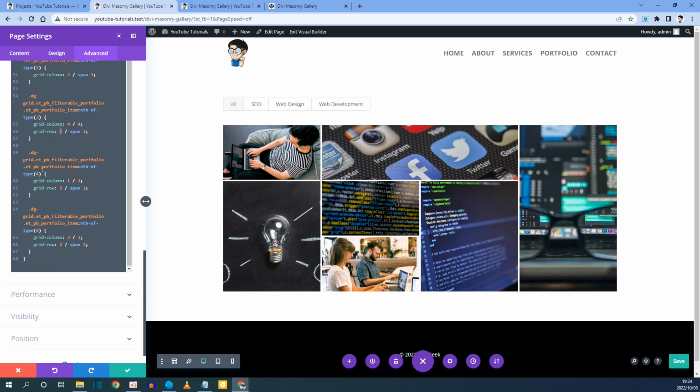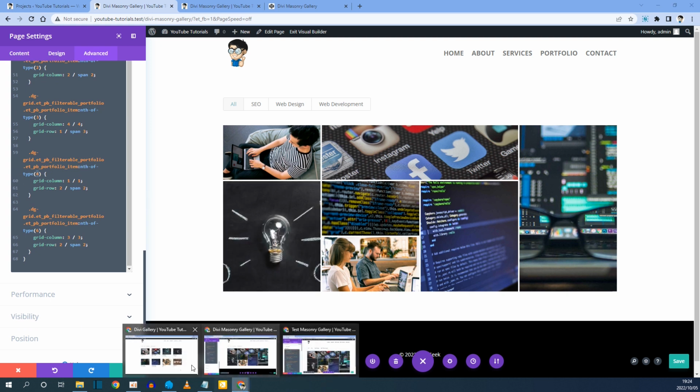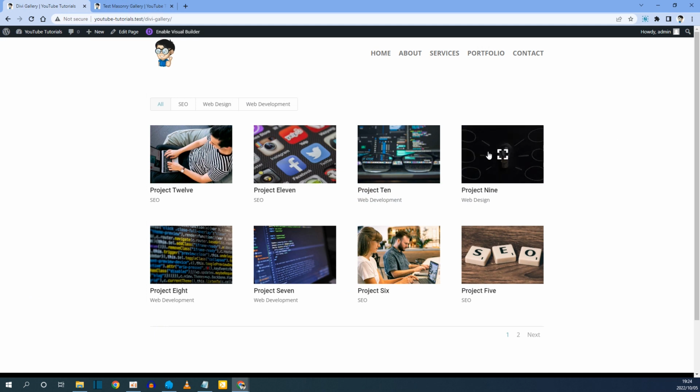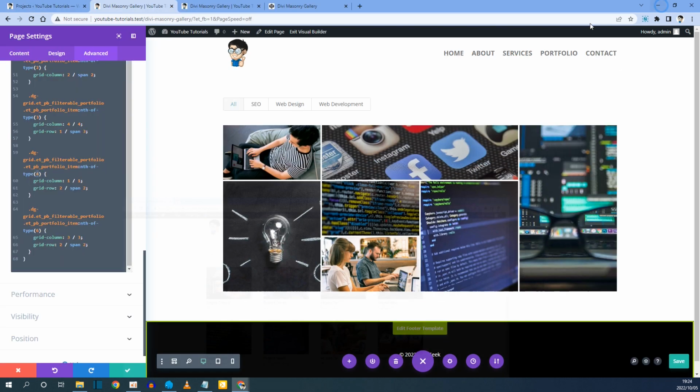Let's move on to the next one, which is nth of type 4, which is our fourth image, and it's this light bulb. If I go to the original build, you'll see the fourth image is this light bulb.